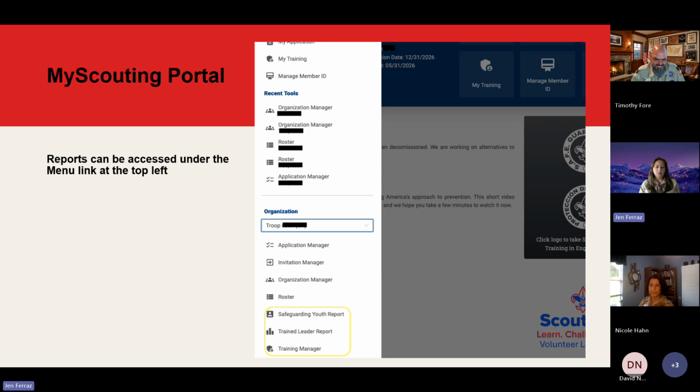Depending on your role in the unit, there may be more or fewer menu options under the organization section than shown here. Key 3 or Key 3 delegates will see more unit options, whereas if your role is only the unit training chair, you will just see the 3 links highlighted at the bottom. The Training Manager link will get you to a dashboard summary for both SYT and position training reports. The Safeguarding Youth report and the Trained Leader report links will display those detailed reports immediately. Let's take a look at the Training Manager dashboard, which is the last option in this example menu.